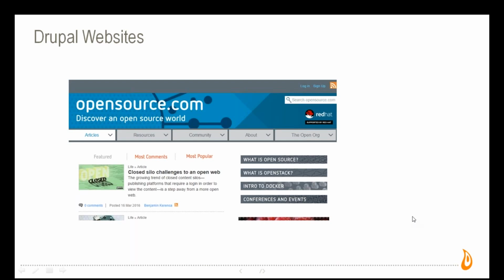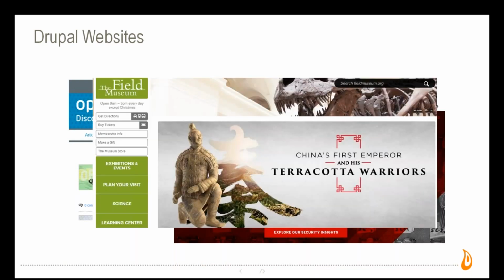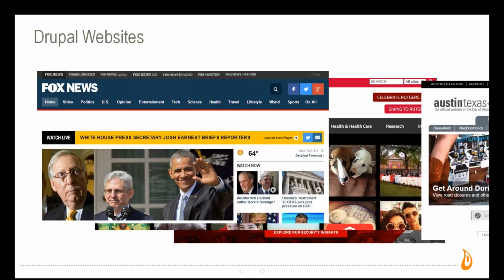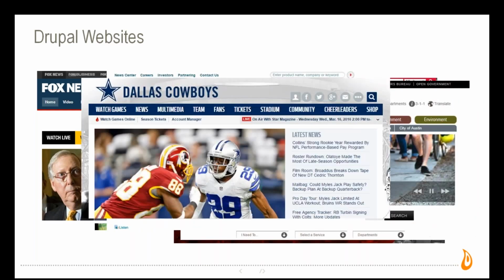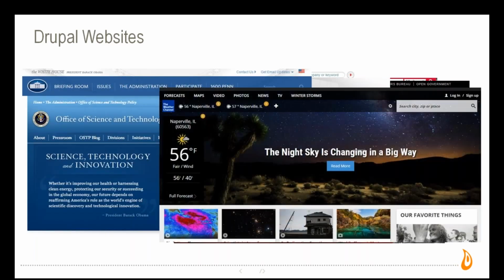So Drupal's grown in leaps and bounds over the last decade, powering everything from small blogs to some very influential sites. Look at some of the websites that are powered by Drupal. Of course, there's technology groups like opensource.com and Red Hat, but entertainers, internationally recognized cultural venues, universities, major news outlets, state, local, and federal government, multinational corporations, major sports leagues, and even whitehouse.gov and weather.com are built with Drupal.